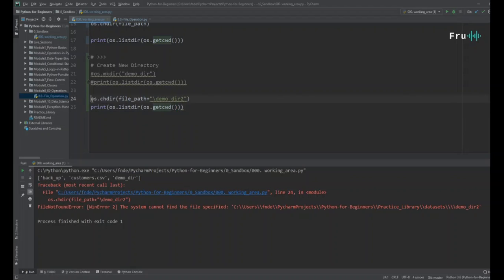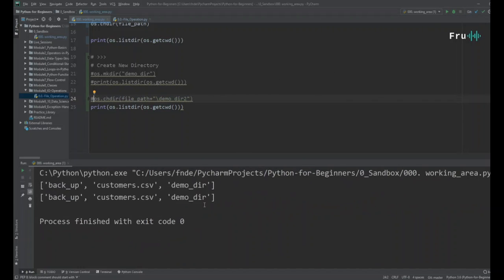Let's actually do a list to see that we've created all those directories. So you see, all those directories have been created within my Python area. We have backup, we have the demo dir, and I deleted demo dir two, but we should have all the other directories available for us to use.